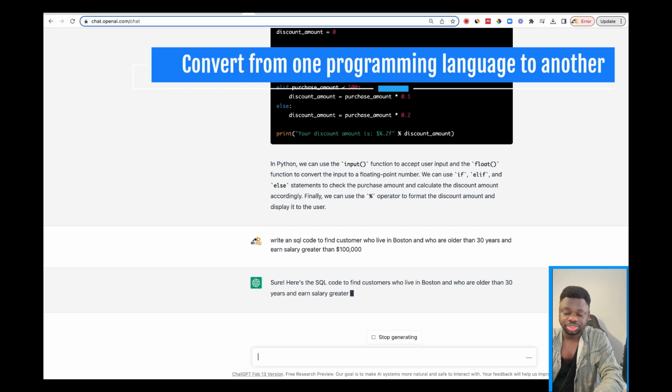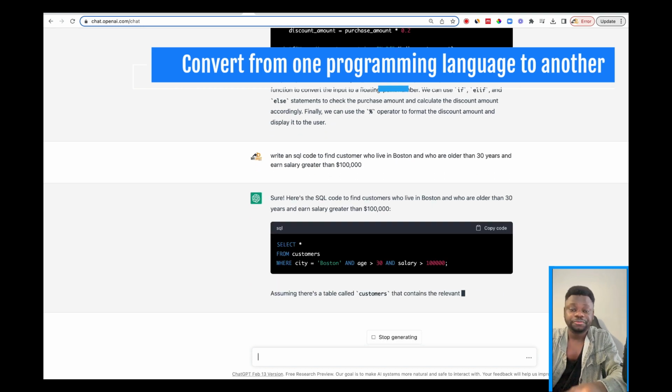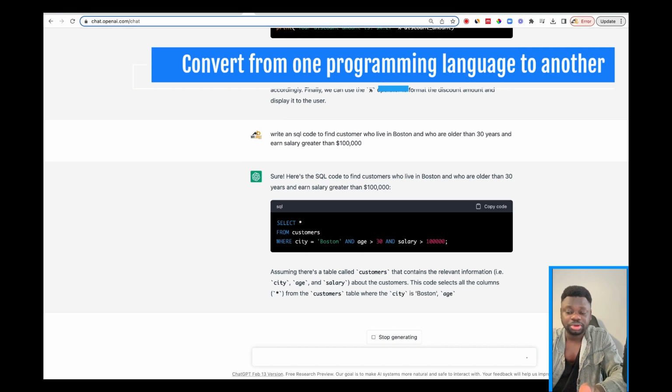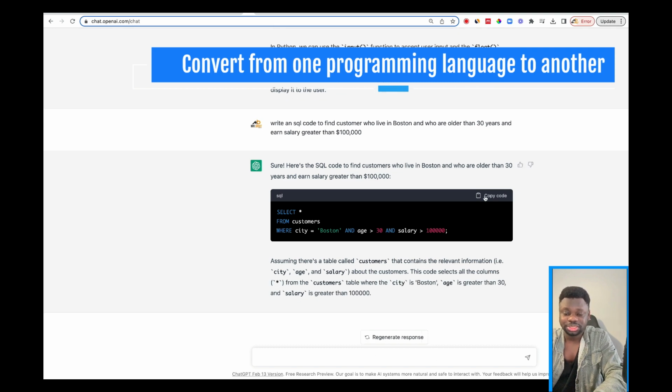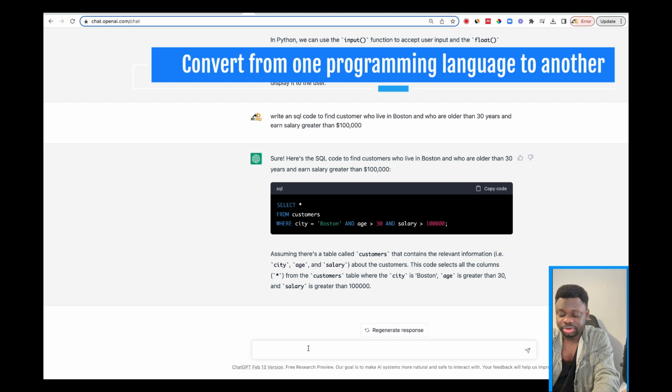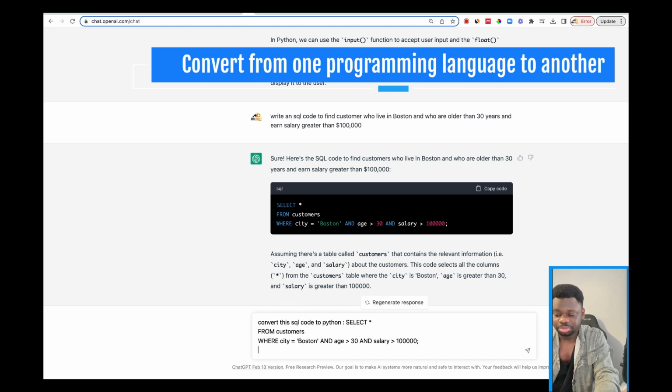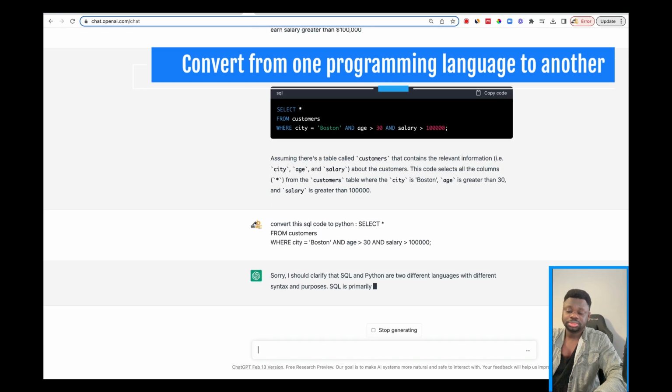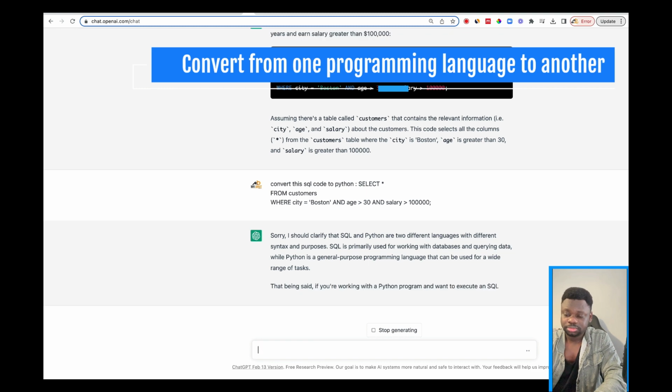Now, once the SQL code is written, we want to convert this SQL code to Python. Quite easy. Now you see, this is SQL. I'm going to write it here: convert this code. Let me be specific: this SQL code to Python. Right, then I paste it there, press enter, and that's it.